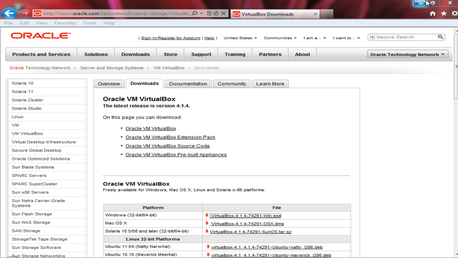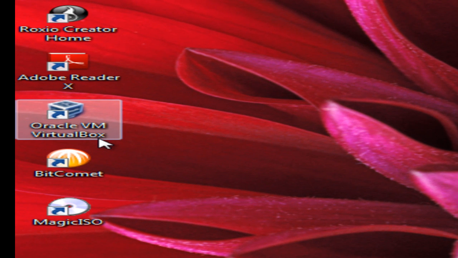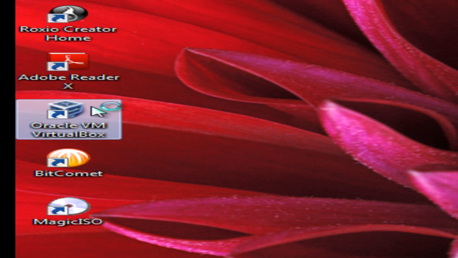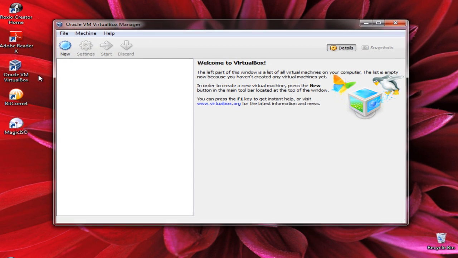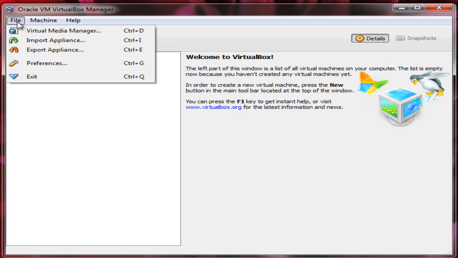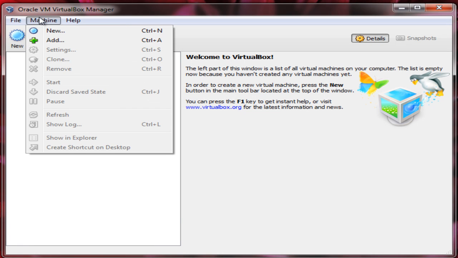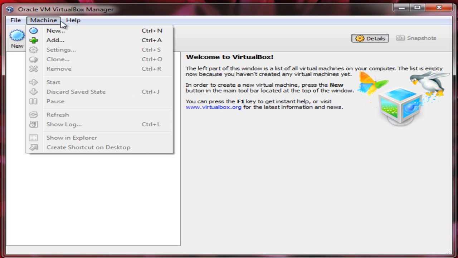Alright, after your installation has been completed, you'll get this icon on your desktop, Oracle VM VirtualBox, and let's launch it. Okay, after we launch it, this is basically Oracle VM VirtualBox. This is the welcome screen, and these are the options you have available to you. You have file, you have machine, and you have help.